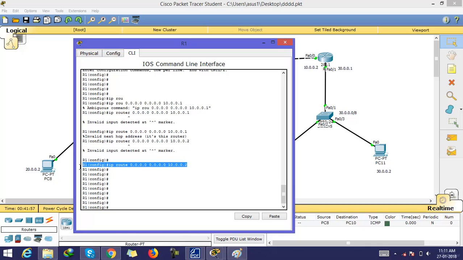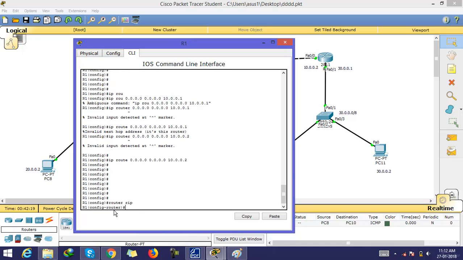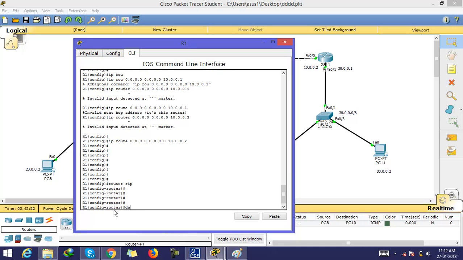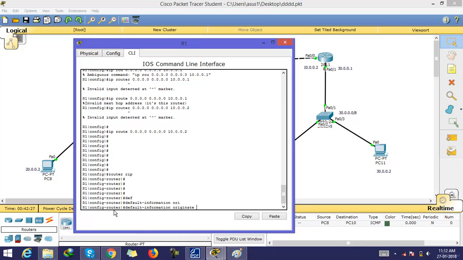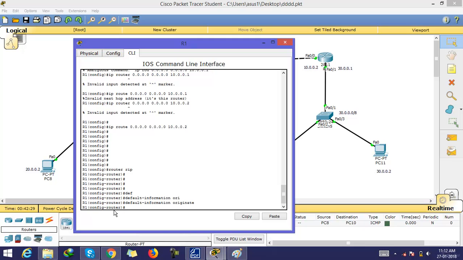a default route. This default route is spread to all other routers in the topology by a command: go to your router RIP and just type the command default-information originate. Just press enter. Now this default route is spread in the whole topology to every other router.